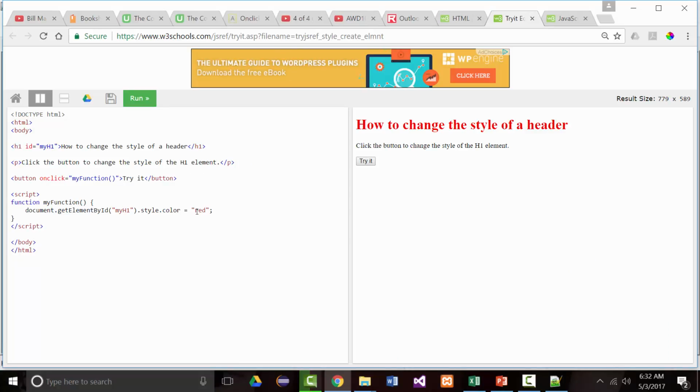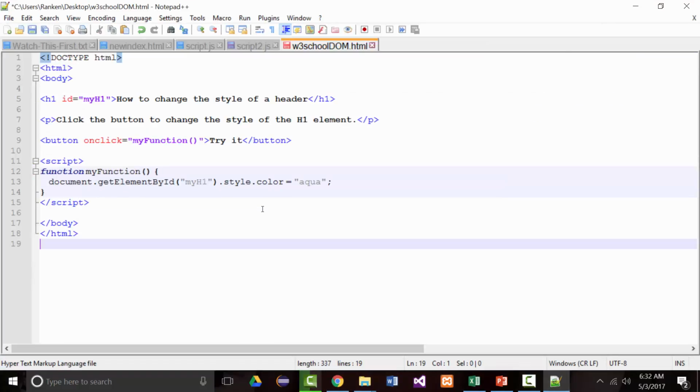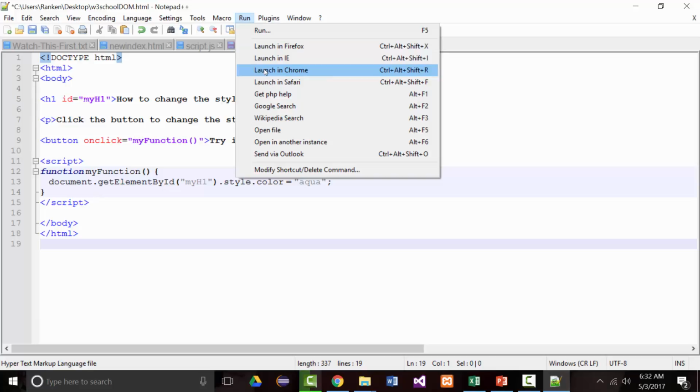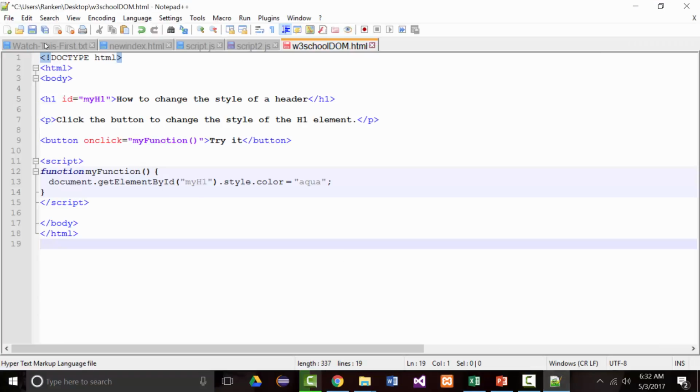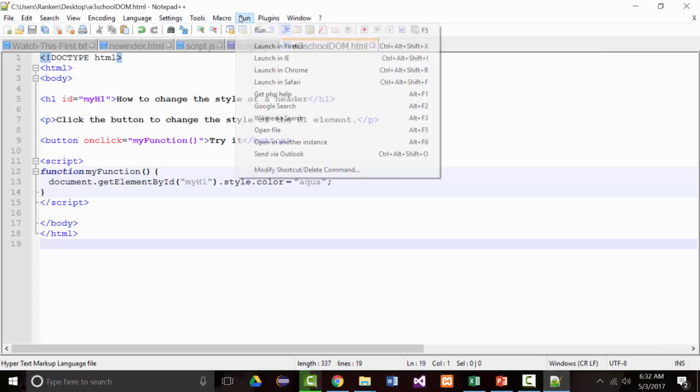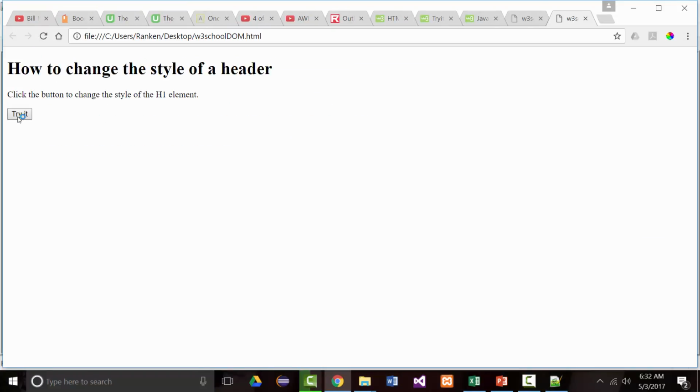Changes the text to red. Can we change it to something else? Aqua. Well, what you'll notice again, as I've been doing, if I paste that in and launch it, oops, I guess I didn't save. It's Aqua. All right.